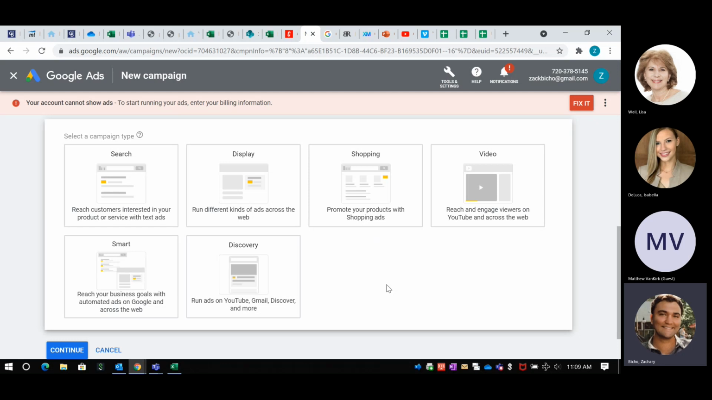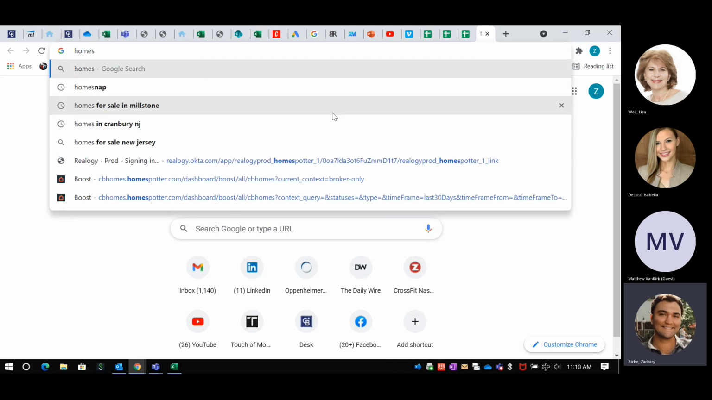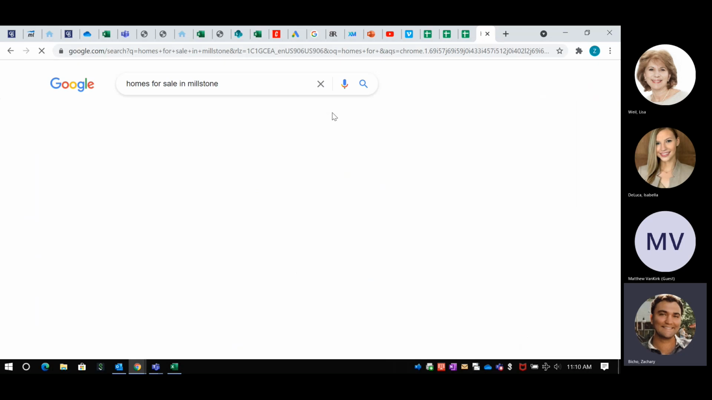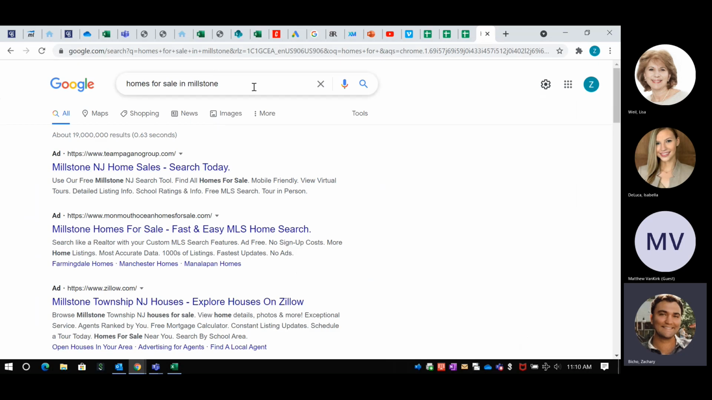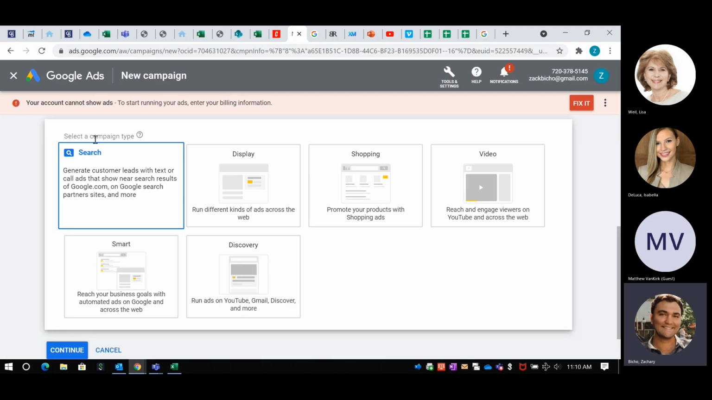What I mean by that is, what a search ad is: if we go to Google and we type in anything, let's say homes for sale in Millstone. When we type that into Google, we're going to see the first couple of links marked as ad, because these are actual advertisements being run through Google. Those are the first listings that come up for that type of ad. That is what a search ad is, and this is the example that we're going to be running through today.